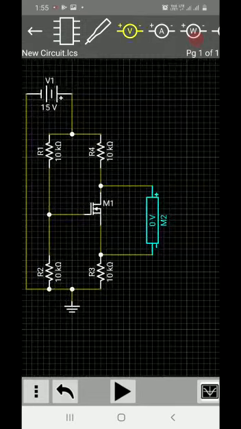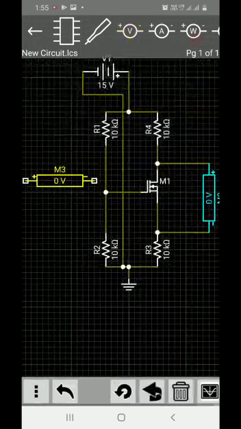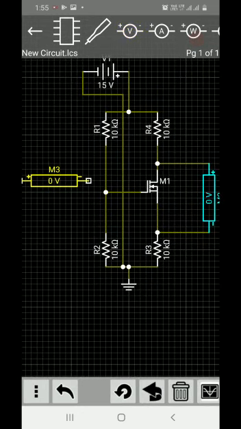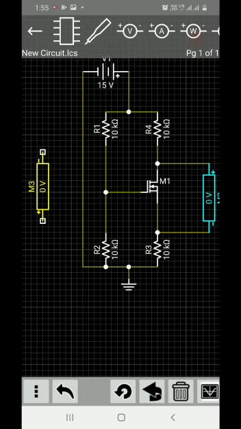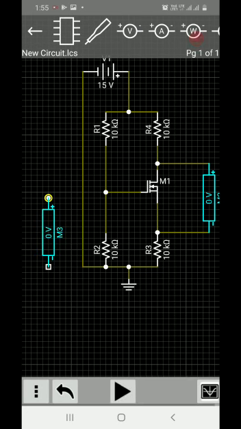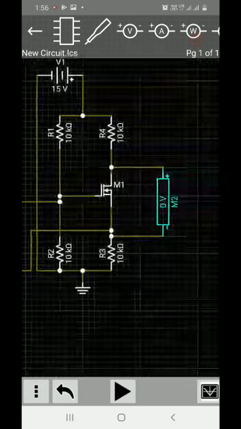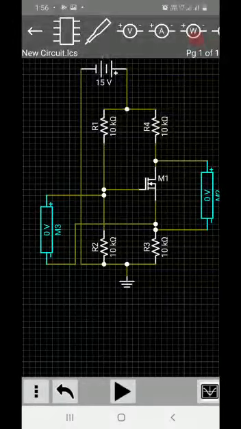Similarly, one more voltmeter will measure the value of gate to source voltage. I will drag it and rotate this. Again, gate to source voltage means gate should be connected to the positive. So I am taking positive on the top side and negative should be connected to the source terminal. So select this point and connect to the source. This is voltmeter M3, which is measuring the gate to source voltage VGS value.